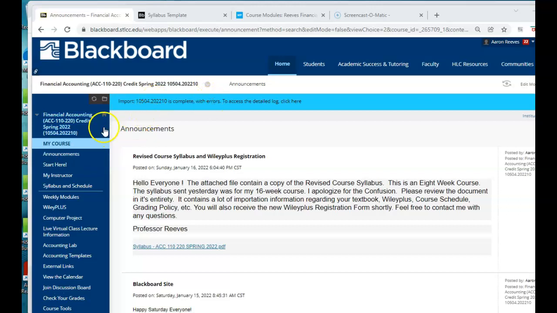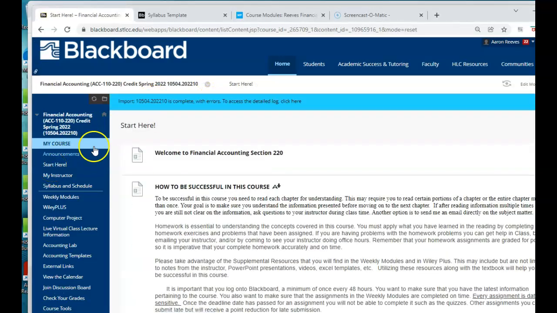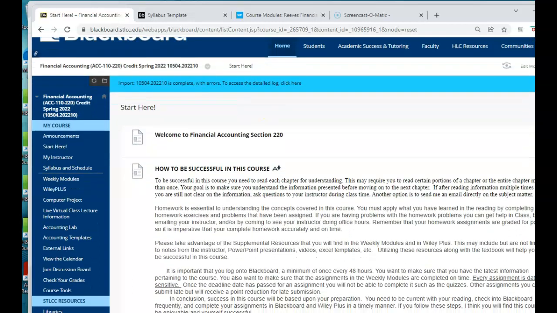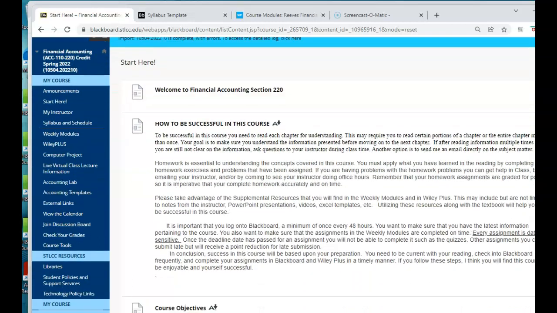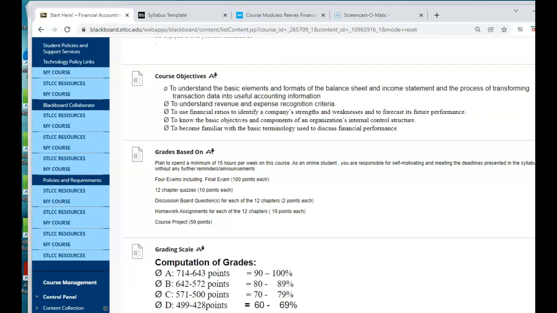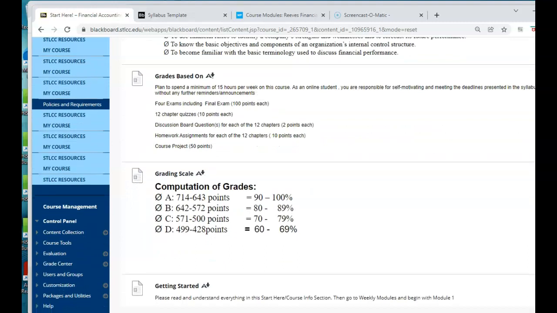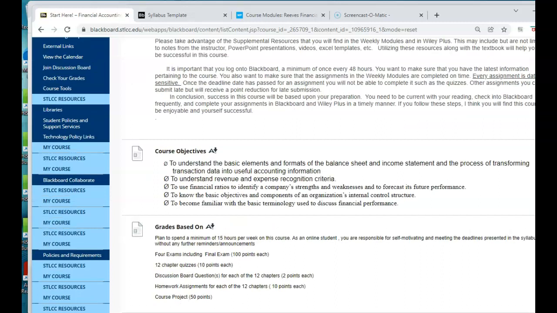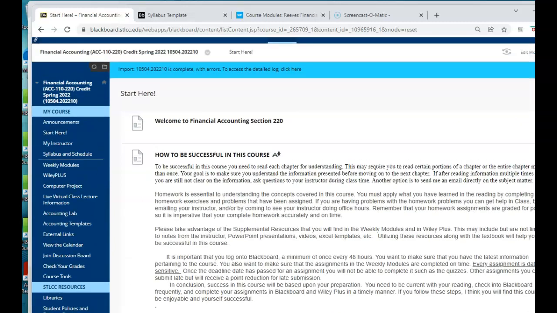Now, once you're on the Blackboard site, click on the Start Here menu. Under the Start Here menu, there's information on how to be successful in this course, the course objectives. It tells you how you're going to be graded, how to accumulate grades, etc. So review the information up under the Start Here menu.